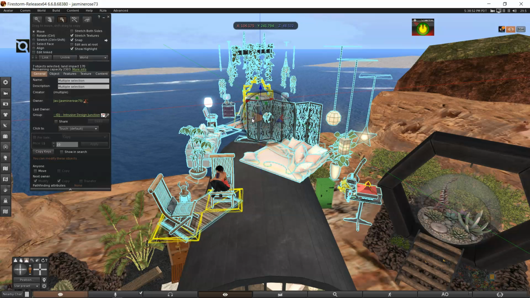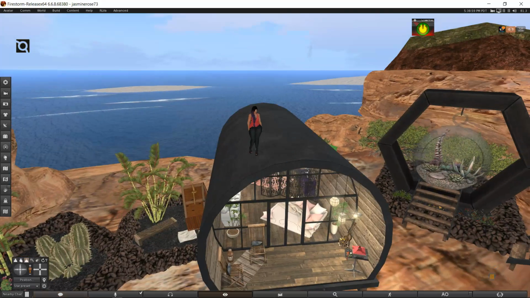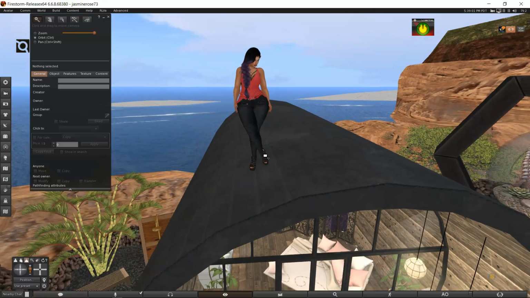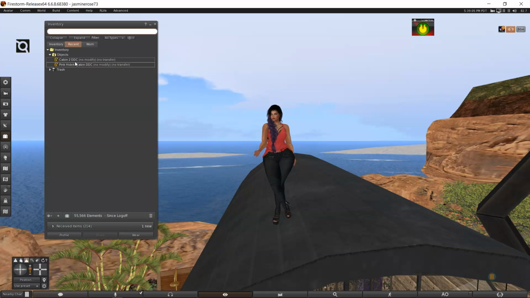Then I'm going to take this. I'm going to right click on part of it, and I'm just going to say take. Yep, I stood up, and I fell on top of the cabin. Ah, I stuck the landing. All right, so let's look in the inventory. And there it is. Cabin to DDC.